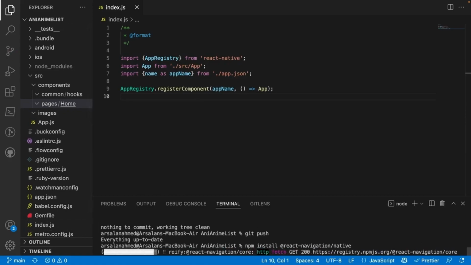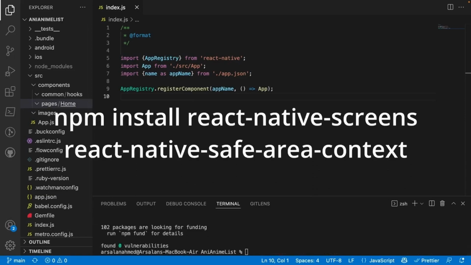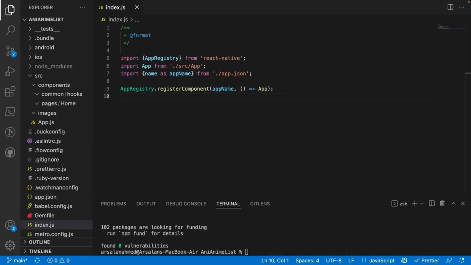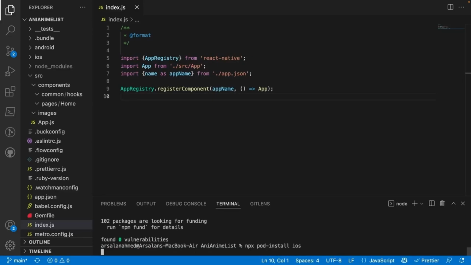And then after that, we need to install a couple of other packages. We're going to be installing React Native Screens and React Native Safe Area Context. And then after that, we need to set it up for iOS and Android. So for iOS, it's really simple. All we have to do is npx pod-install ios.